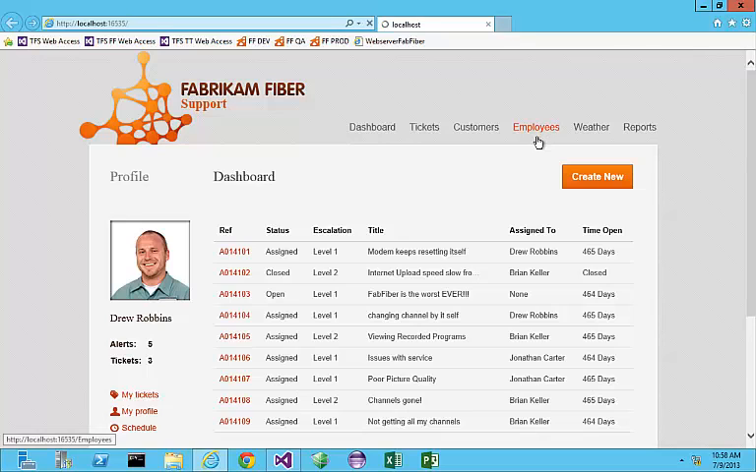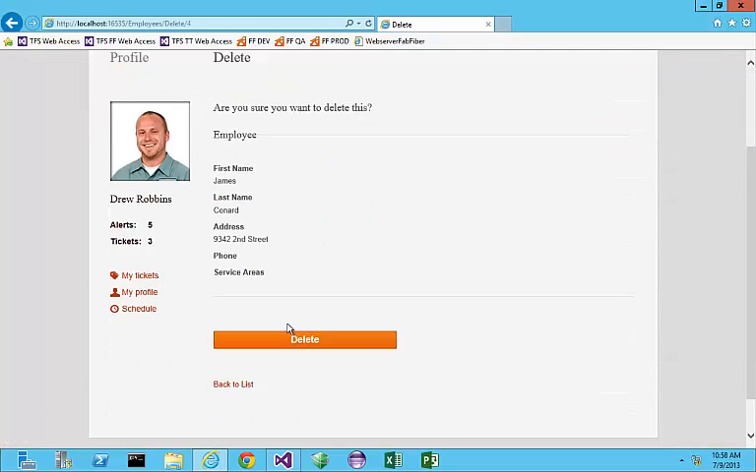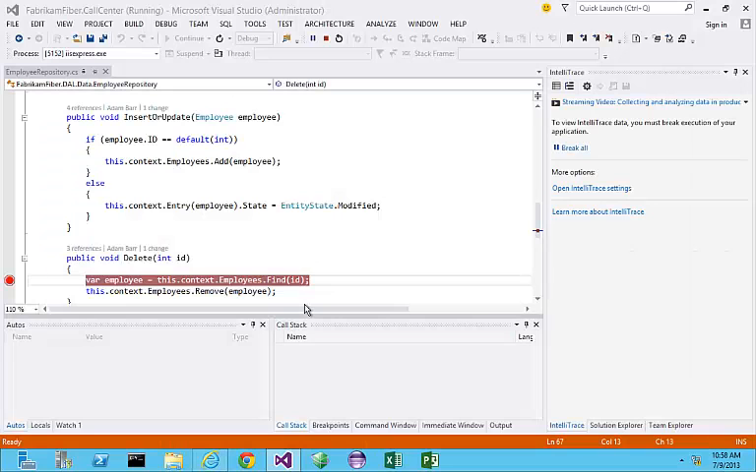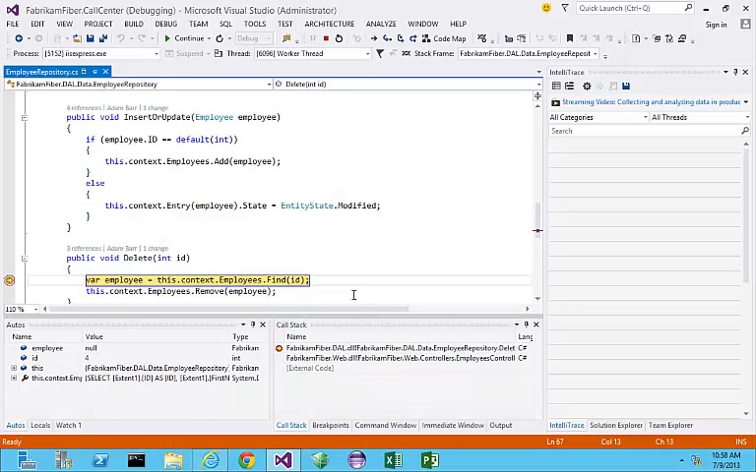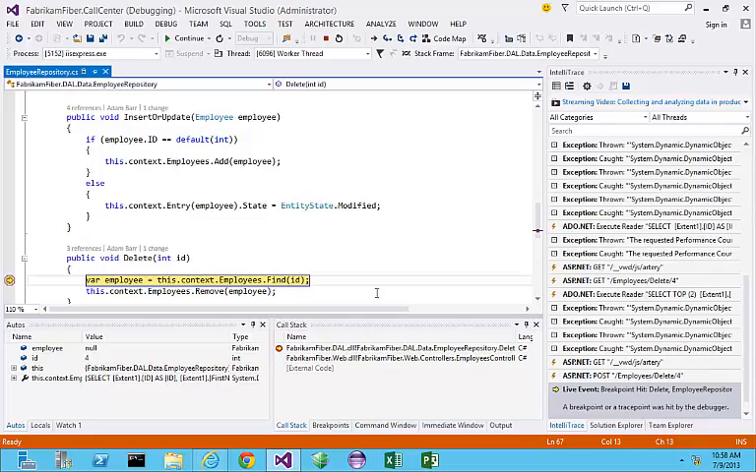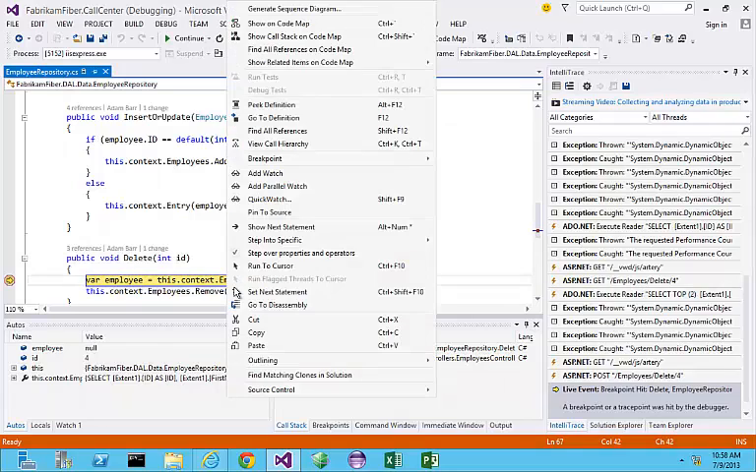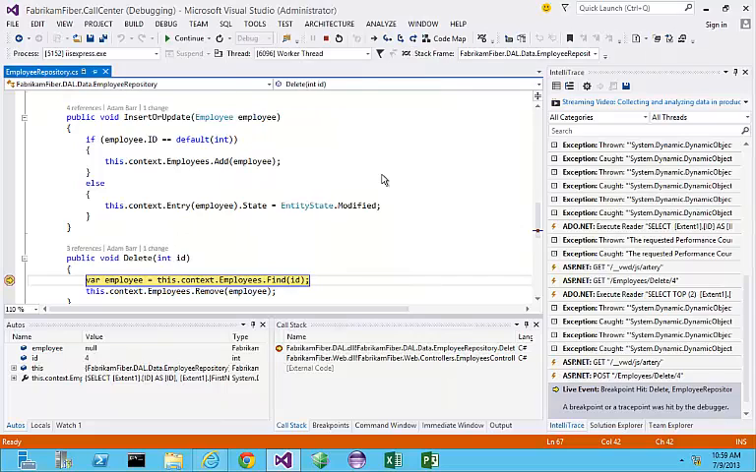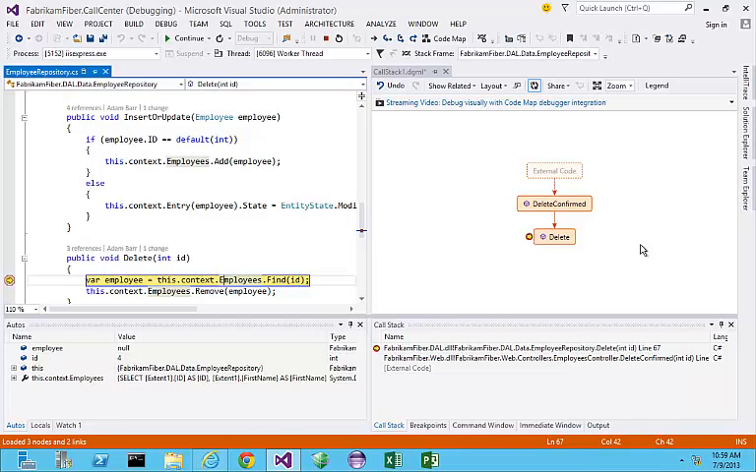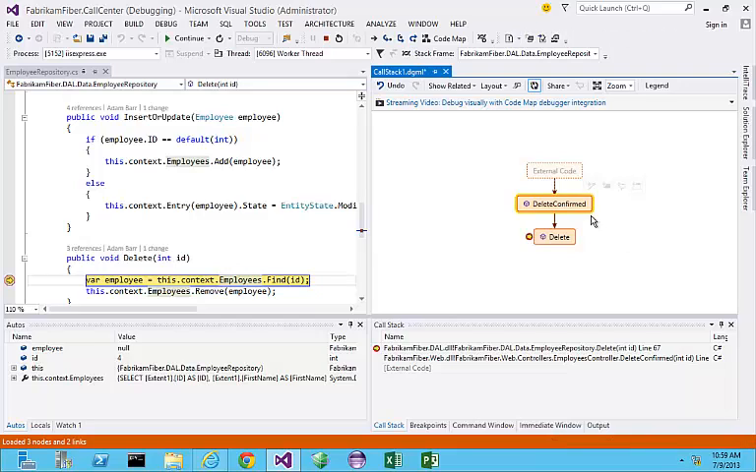Again, we'll click employees, click delete, and click the delete button to confirm. The breakpoint is hit, so we're definitely getting into the delete method. However, there might be a complicated call stack. With Visual Studio 2013 code maps, I can visualize the complex relationships in my code. I'm going to right click on the highlighted line and select Show Call Stack on Code Map. Visual Studio draws the call stack for me on this designer surface. We can see that from the delete confirmed method, we got into the delete method of the repository.